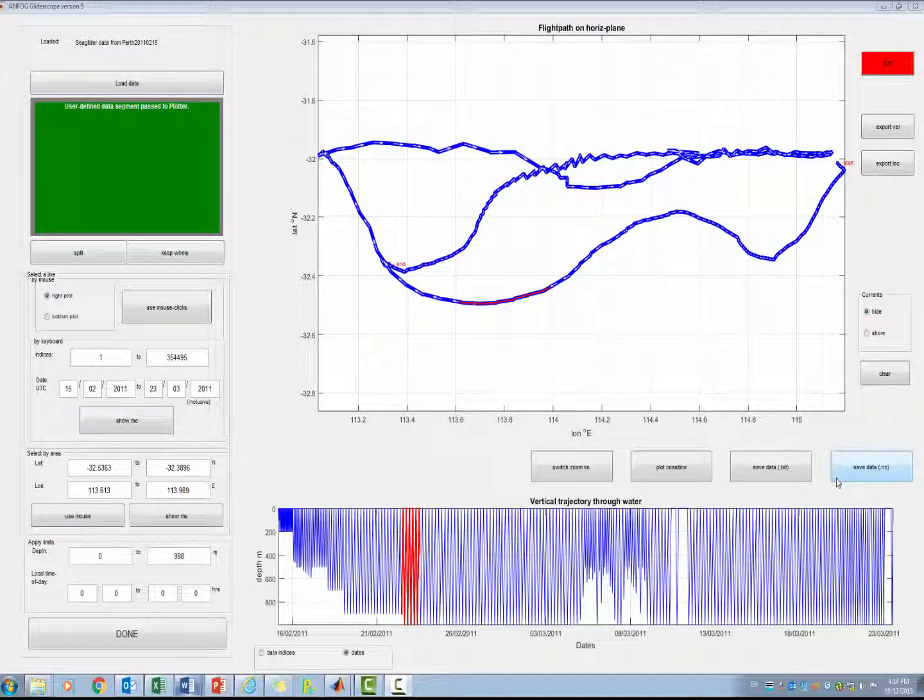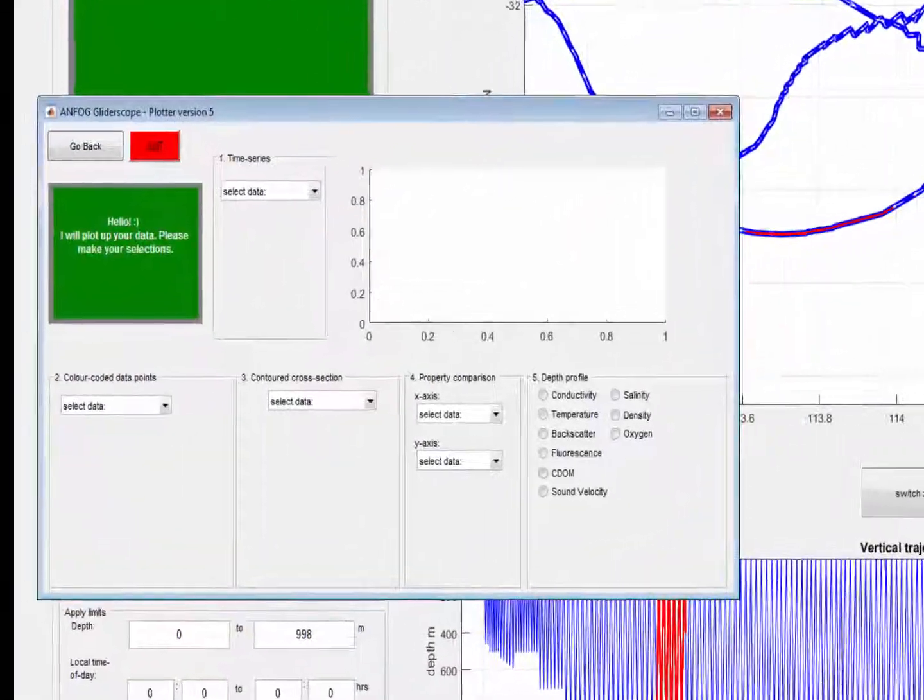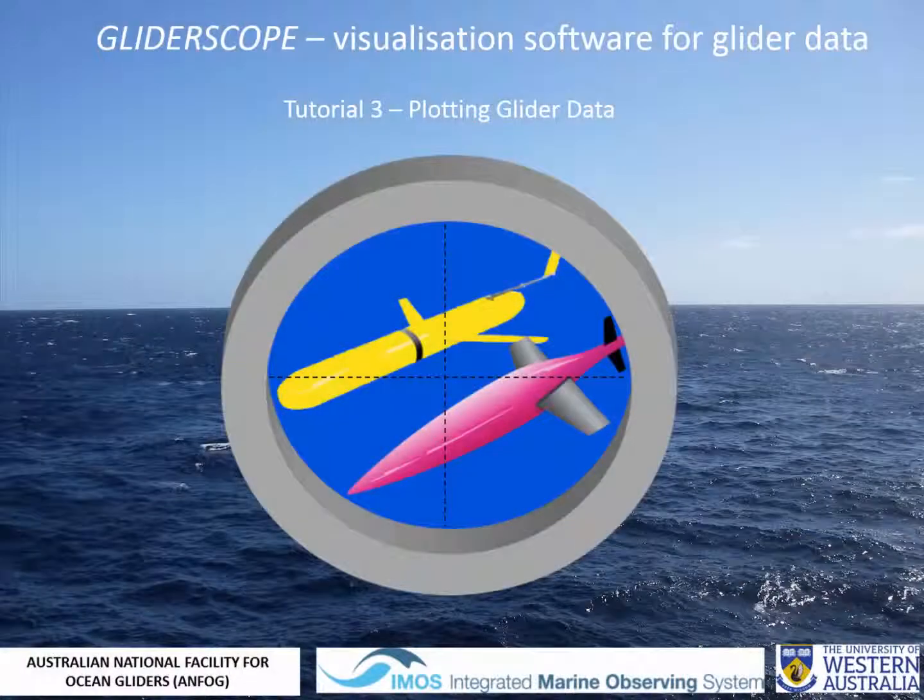Once you finalize your selection of data, press the Done button to pass the data to Gliderscope's plotter window, which will appear here.